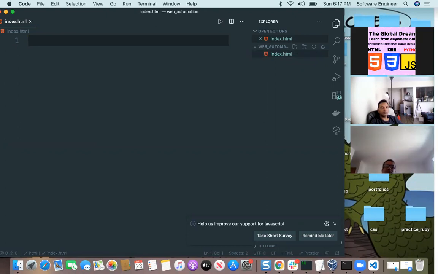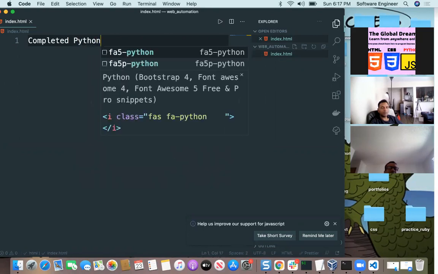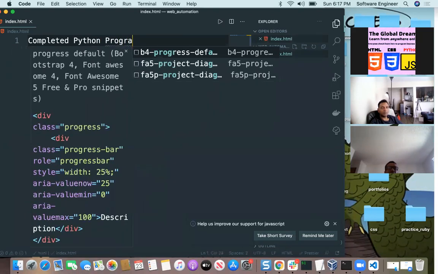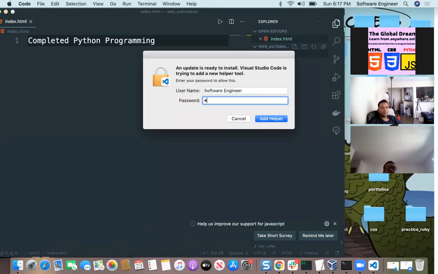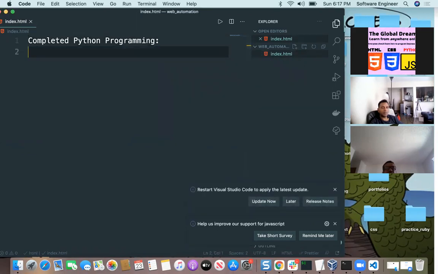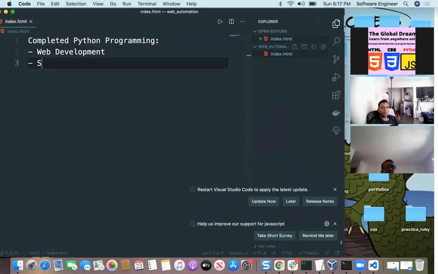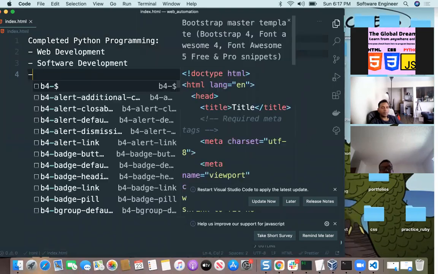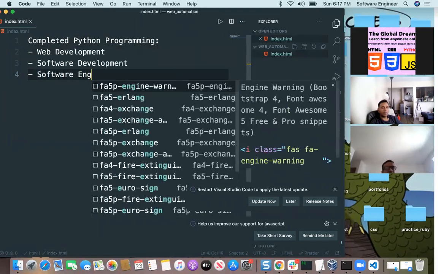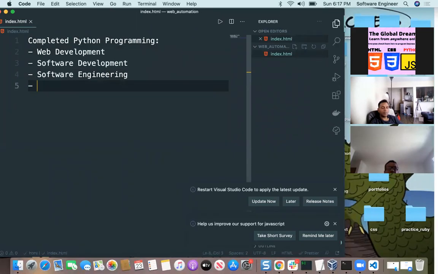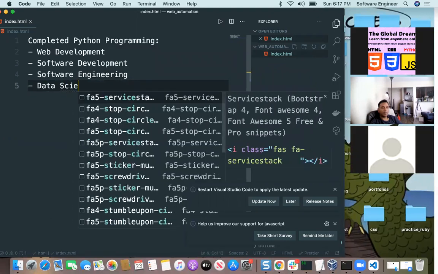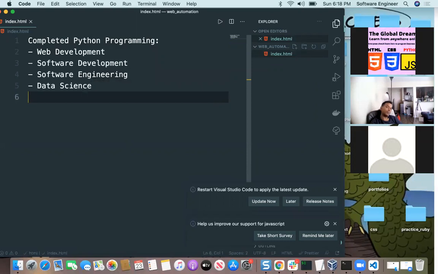And we already successfully completed Python programming. Okay. And whatever we have done, that's good enough to learn web development. We can now go for web development, software development, software engineering. Even if you want to go to data science, you can go to data science and become a data scientist.